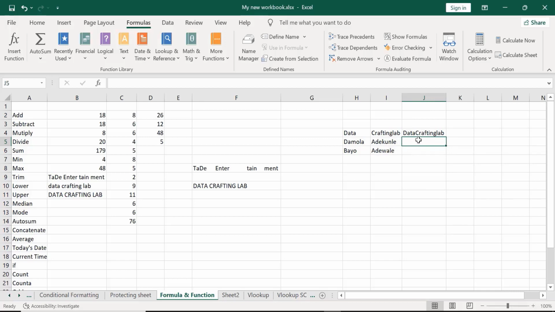Now let me do another example before I show you one thing. Concatenate Damola, comma, Adekunle, close the bracket, click on enter. Now if you look at this, you can see in between Damola and Adekunle, there is no space between both of them. Now how do we put space? Or how do we overcome this? Now we have to modify this formula. The best thing to do is I will delete and I will do it again.